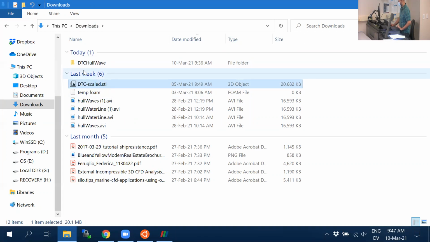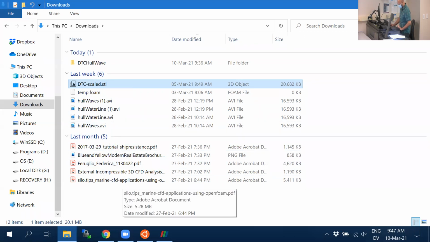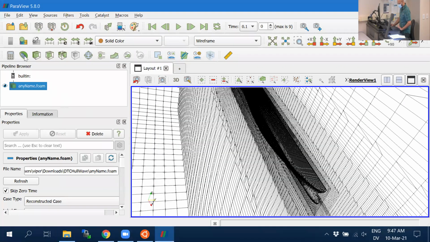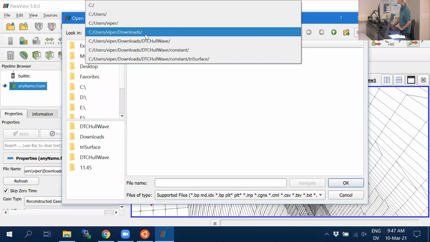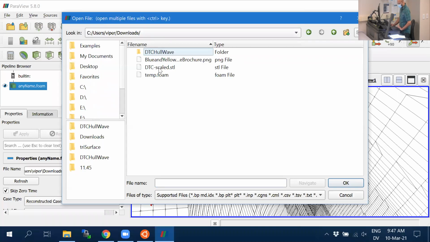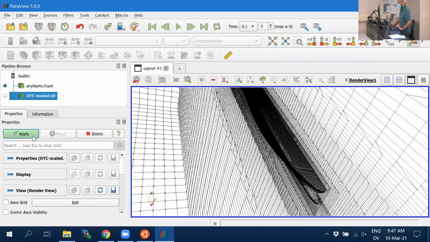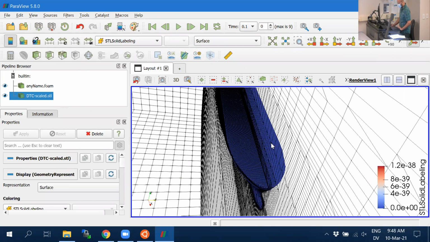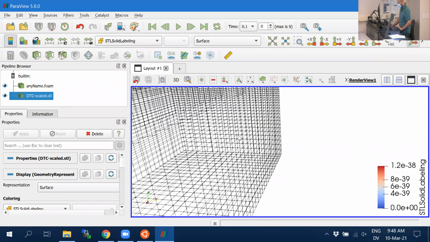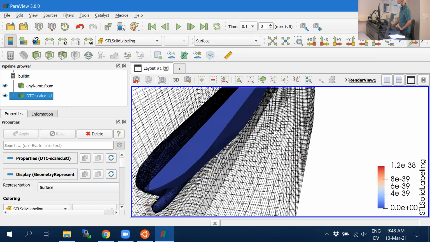So last week I was visualizing this DTC scale.stl. So let's just use that and put this in ParaView. So we just say open, go to that place. Where is it? It's in downloads, DTC scaled, apply. All right, and you see that that's our ship hull. And you can put any hull design you want, a catamaran or whatever you want.